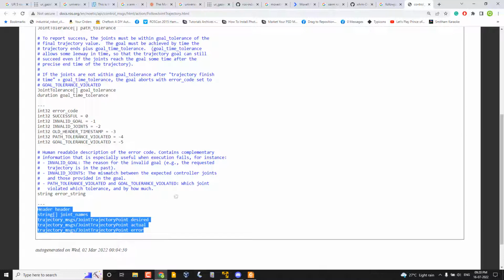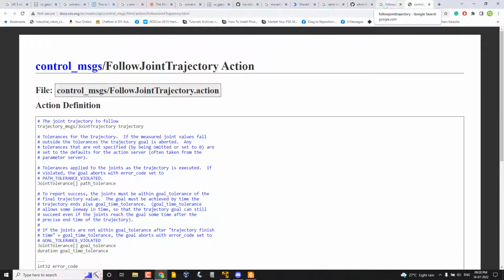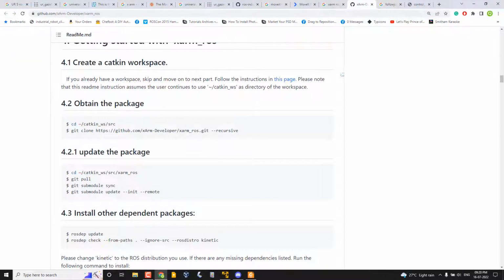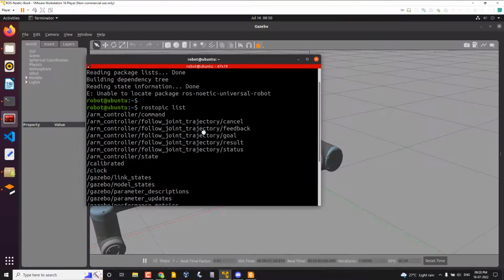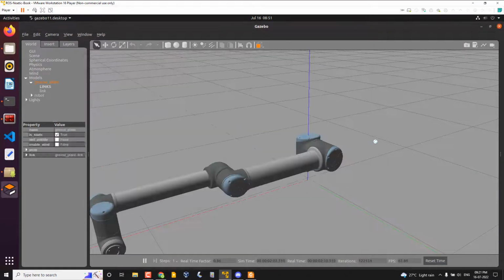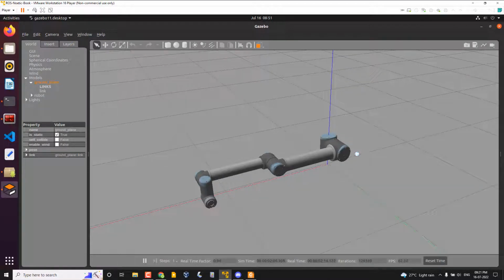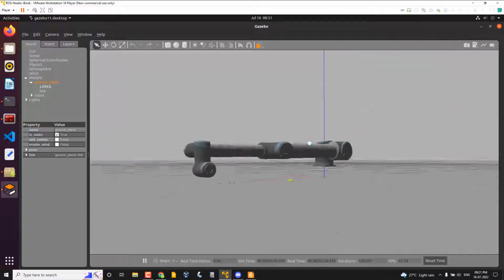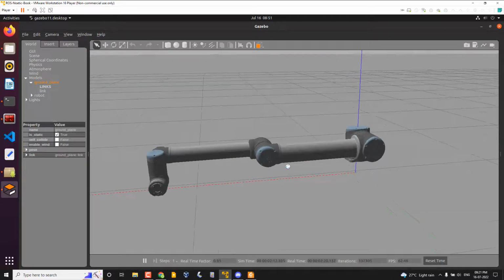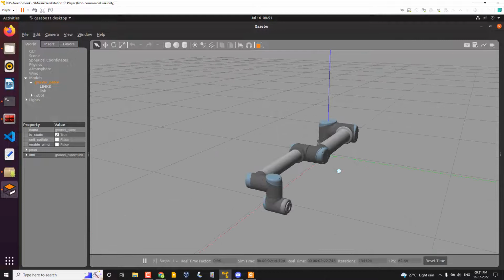Okay, so we are basically using the follow joint trajectory controller. So why are we using this? Because in order to interface the simulation with MoveIt, which is a higher level motion planning framework, we need this follow joint trajectory controller, because MoveIt is acting as a ROS action client.